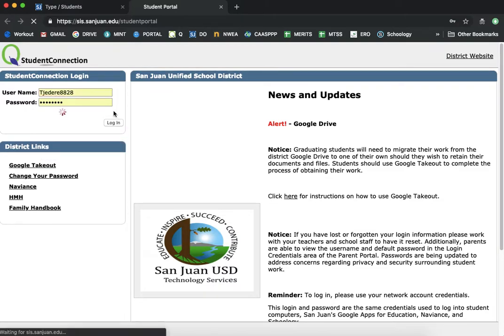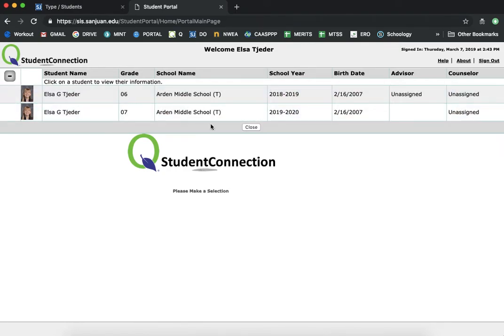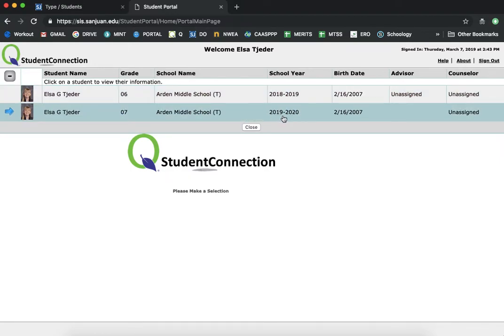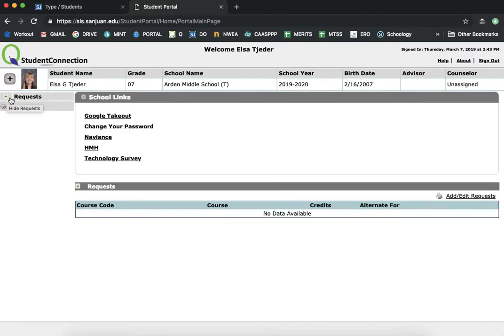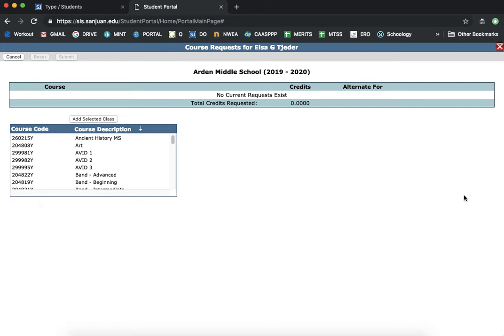I'm pretending to be a student, and then it will pop up with our tracks. So currently, this student is a sixth grader in the 2018-19 school year, and next year she will be a seventh grader. So this is that we want to look at our future track for 2019-2020. These are the classes we're choosing for. So I'll click here, and then over on the side where it says requests, I'll click this little plus sign if it's not up already to show requests, and then I'll start adding my course requests for next year. So over here on the side where it says add or edit, right now I don't have any requests, so I need to go over here and add some for next year.